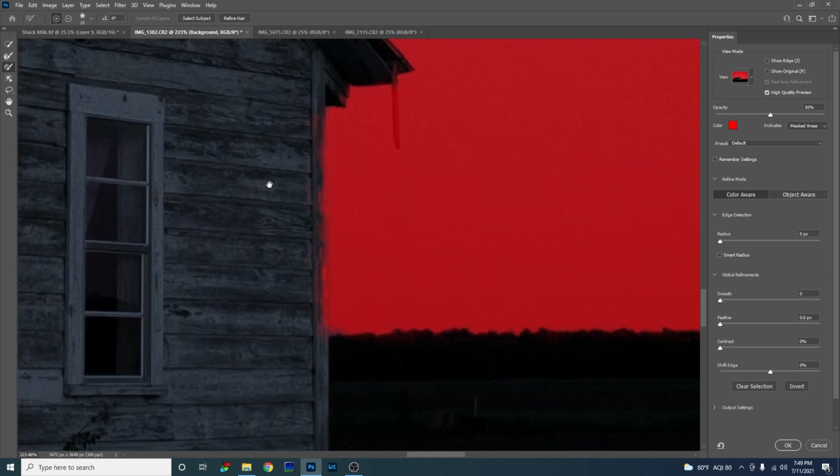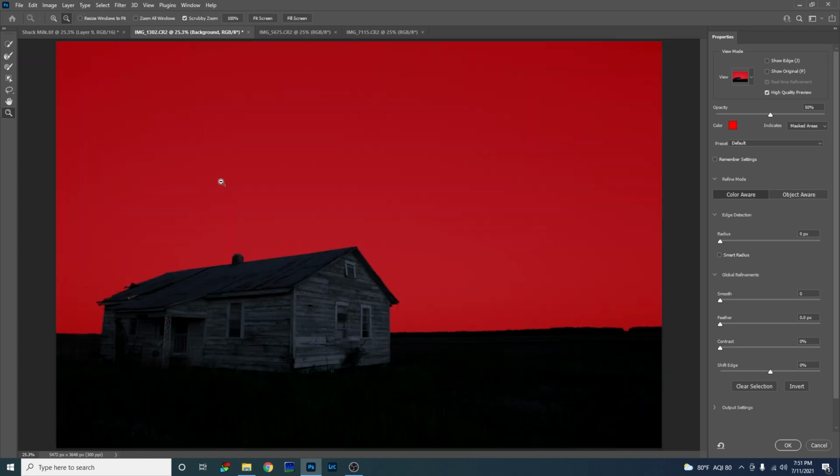Here's where it would really be a problem. This can be time consuming, but it's worth it. I'm just going to rush through it today because we've got more to talk about, but you would want to spend a lot of time on this. And there we go. Our foreground is fully selected.